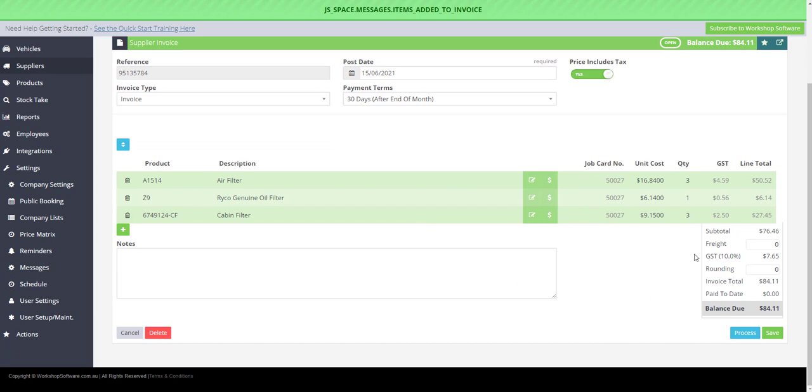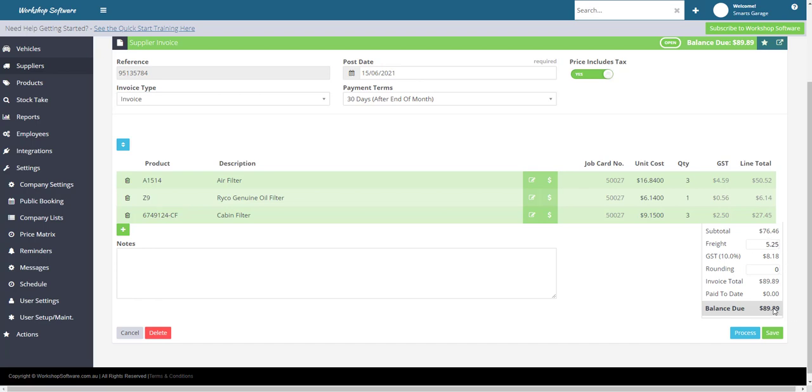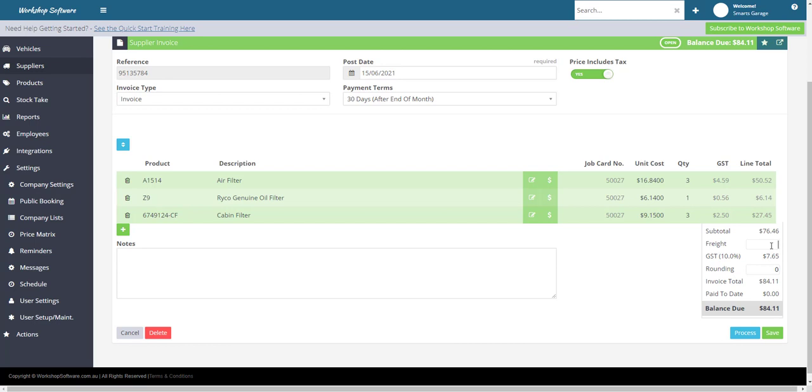Now, if I'm happy that this is the correct amount for my invoice, and if the supplier charged me freight by any chance, I would put the freight charges in here. Might go 5.25 as a freight charge. That would move the value of the invoice up to 89.89. If I take that out, then it would be back to 84.11.